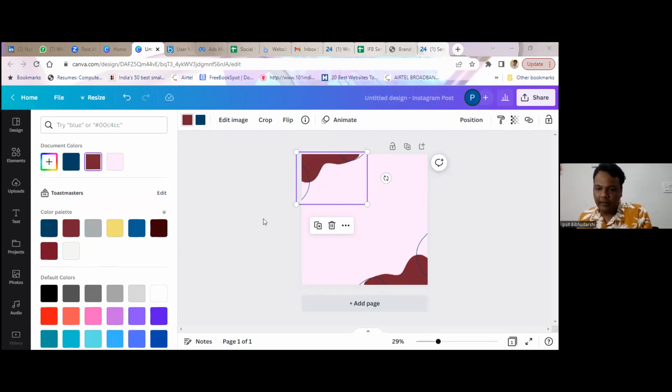Smita, we will do one thing. Once we finish this poster, I will ask you to share your screen. It will be easier for me to guide you, because I don't know what you are doing on your screen. Okay, yes, definitely. Sorry. No problem.